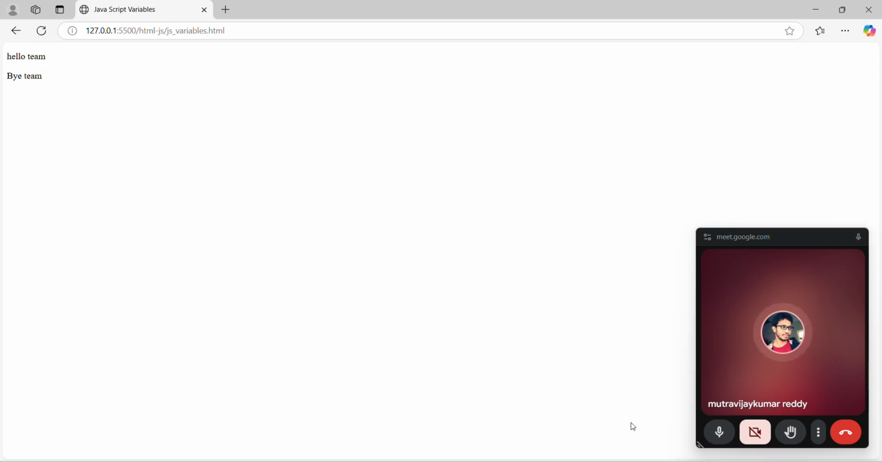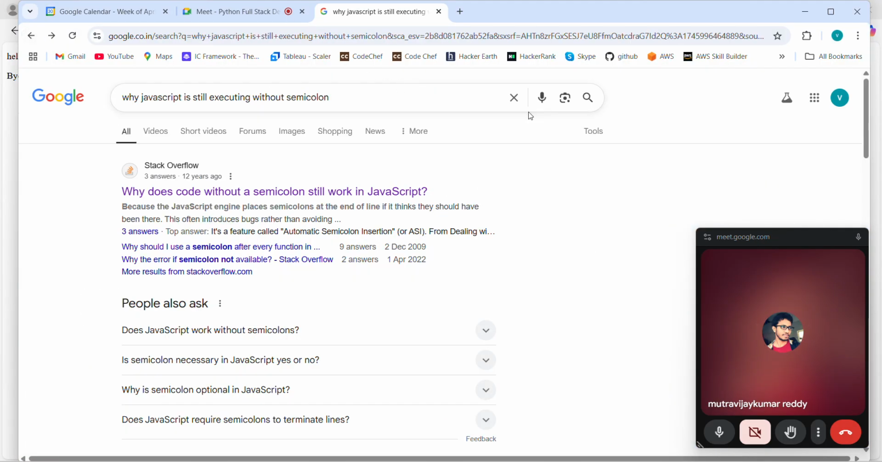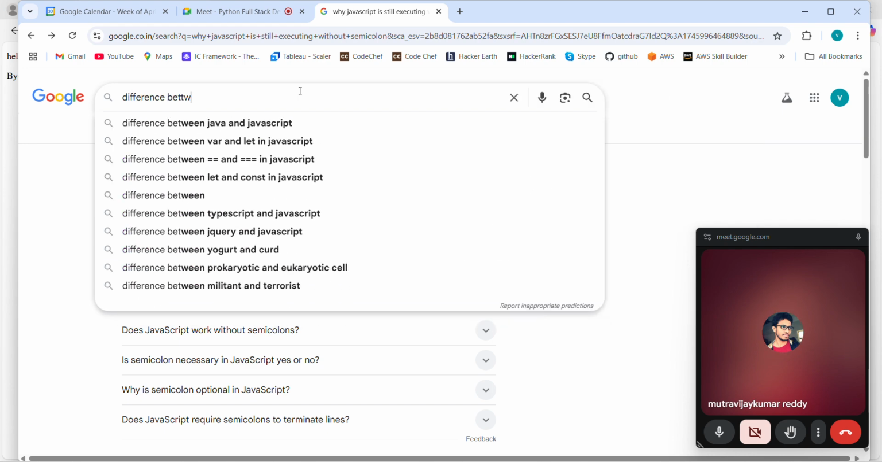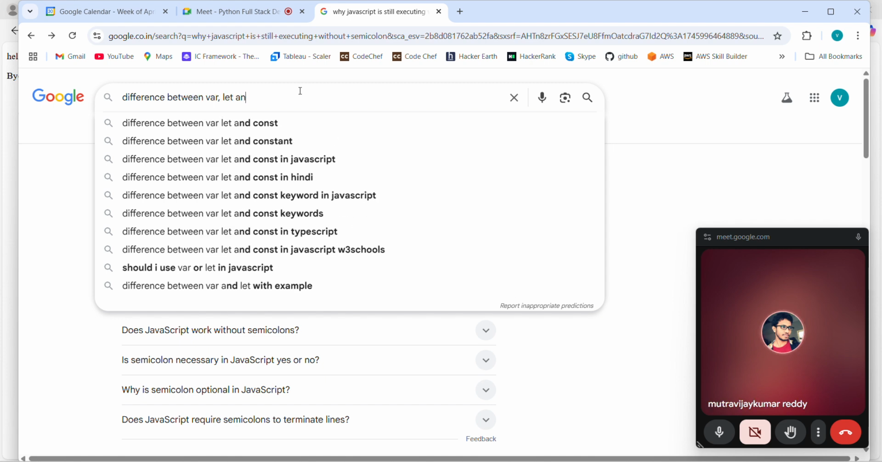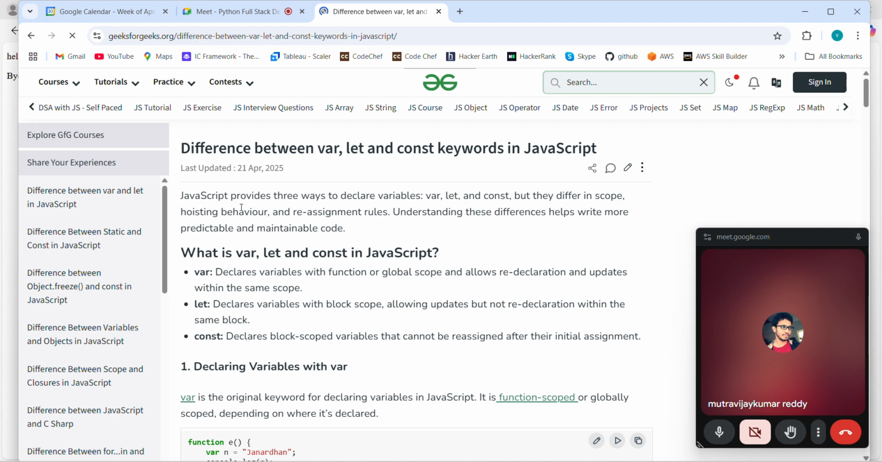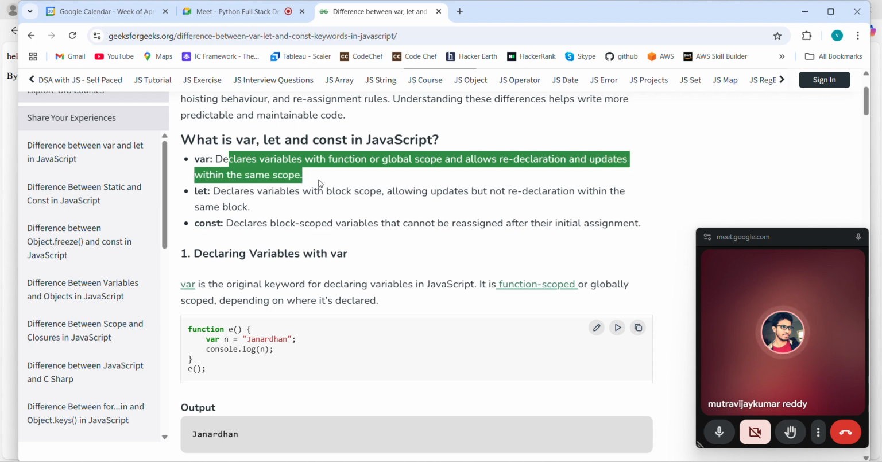So let's see what the main differences between these things are. Even I haven't searched for that. Var, let, and const. JavaScript provides three ways to declare variables, but they differ in scope, hoisting behavior, and reassignment rules. Understanding these differences makes code more predictable. Var declares a variable with function or global scope, and allows redeclaration and updates within the same scope.